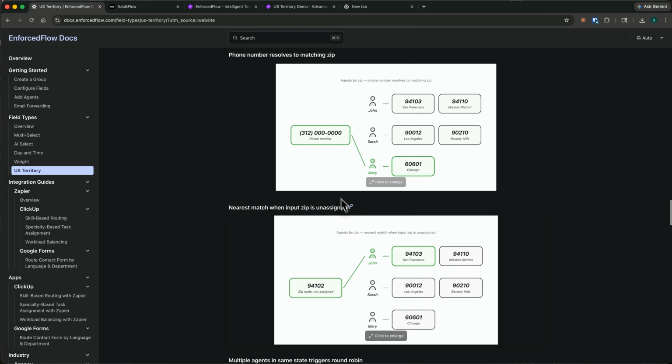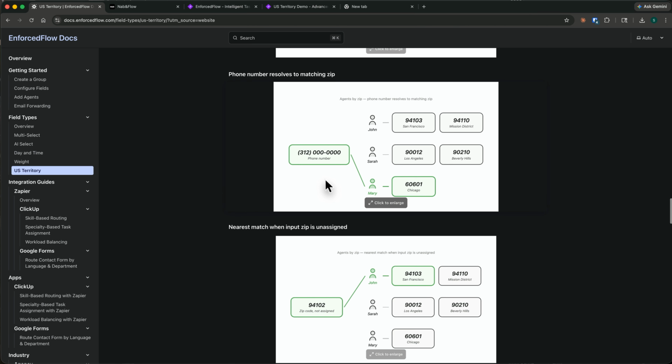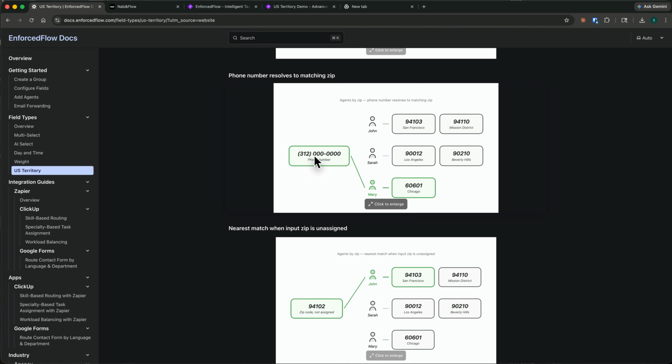Now in the third example, we are providing a phone number. The phone number can have a bunch of random numbers as the second segment. All we are interested in is the state code, because behind the scenes, Enforced Flow looks at the area code within the phone number and then tries to match. For privacy reasons, if you want to send, for example, a bunch of zeros, that's totally fine, as long as the area code is within the phone number. In this example, the area code is for Chicago, and we have an agent with a Chicago zip code. So Enforced Flow matches Mary from Chicago.